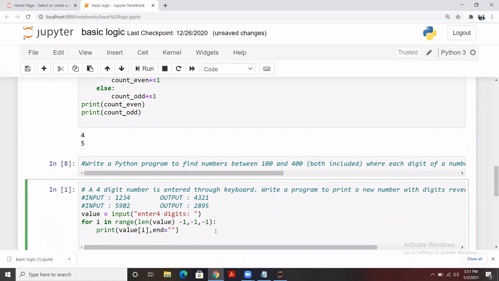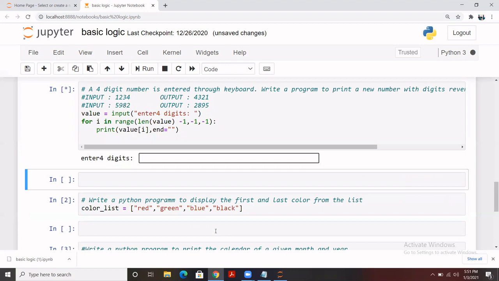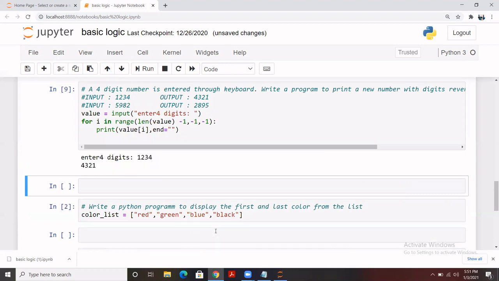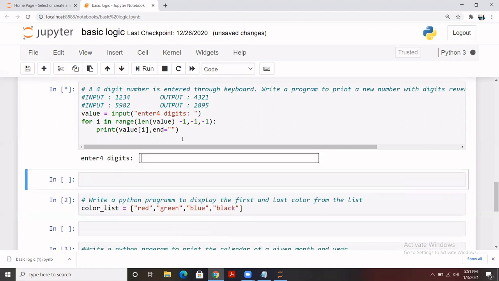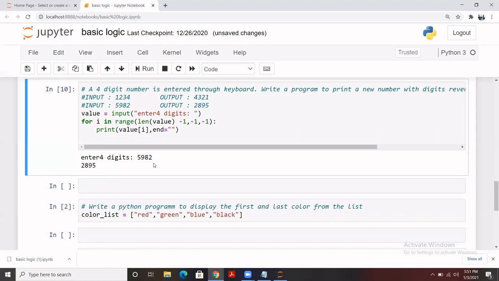So here it is. Let me run this with 4 digits, which is 1 2 3 4. So it should be 4 3 2 1. Here it is. Let me run it again, and in case I am giving 5982, it should be 2895. Perfect.